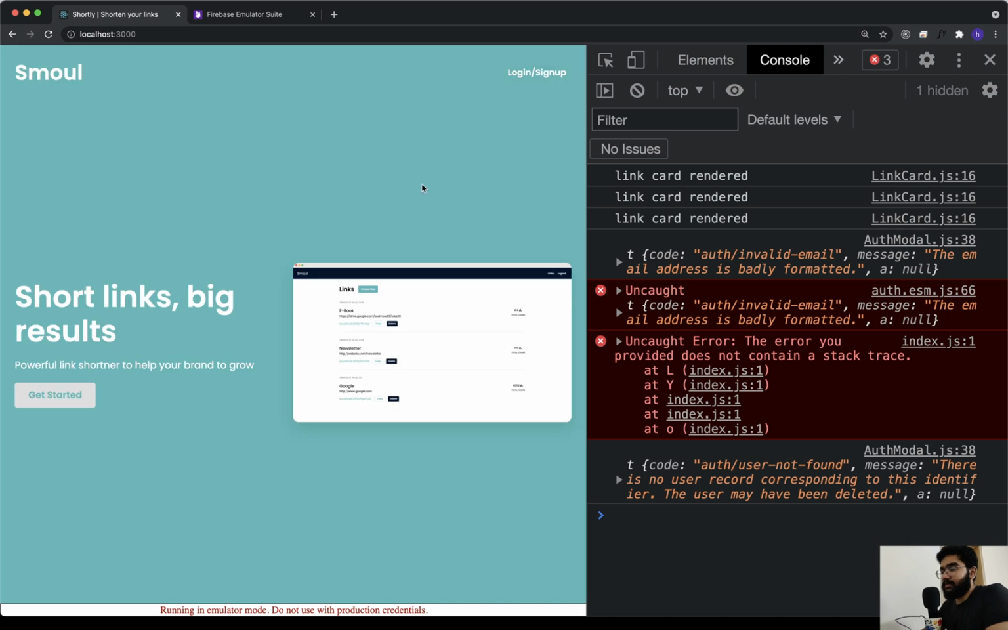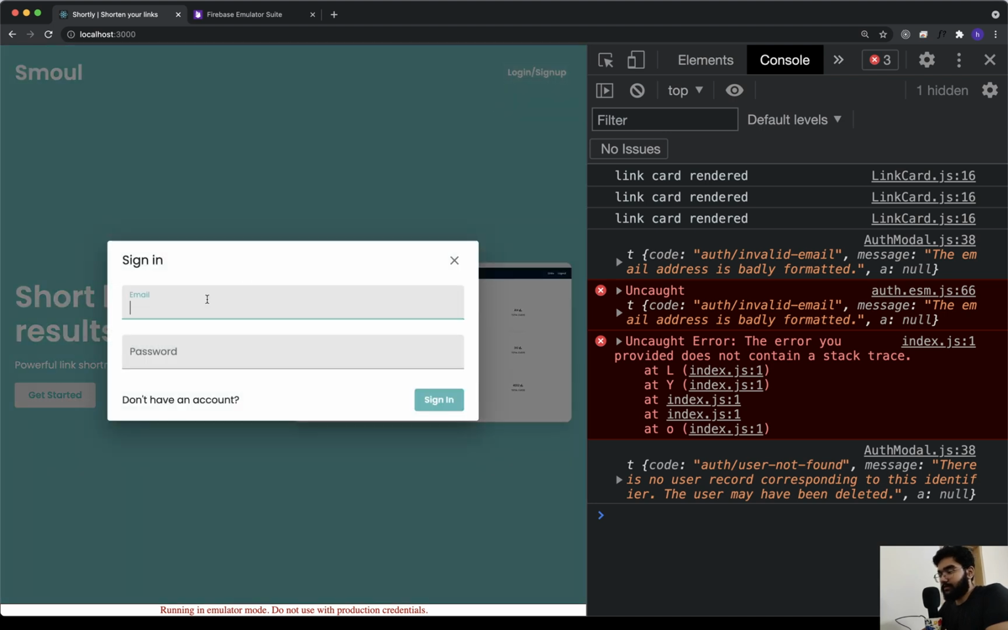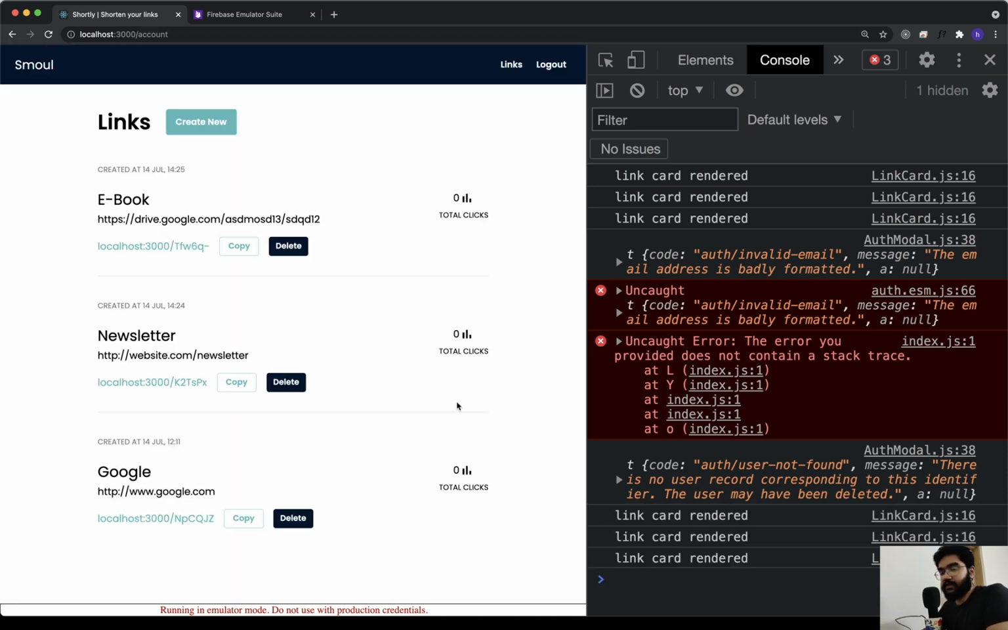So now I think we can work on the internal page. There are a few things which we need to take care of, which we need to polish. So let's do that.